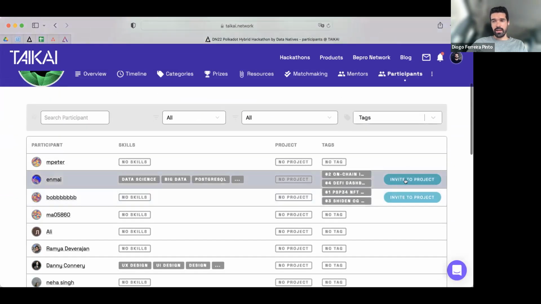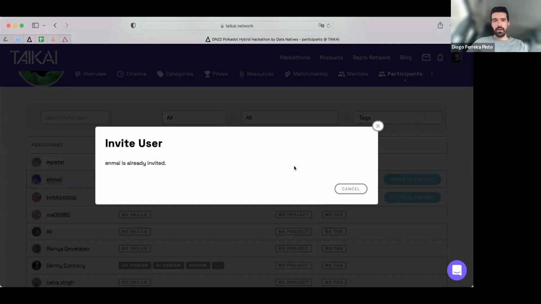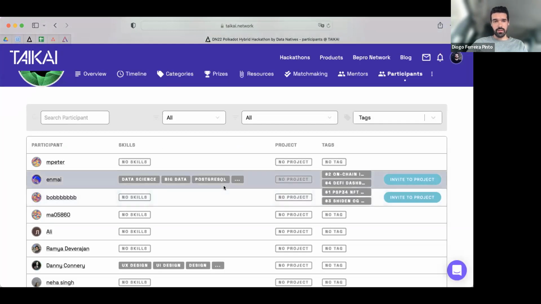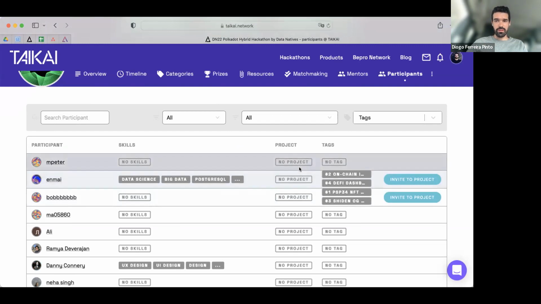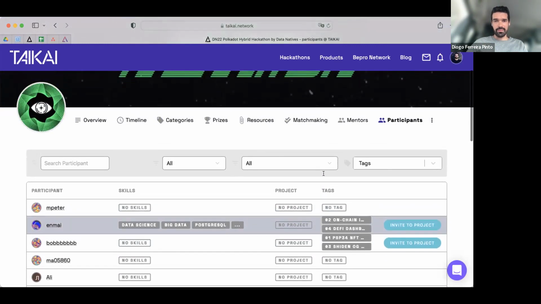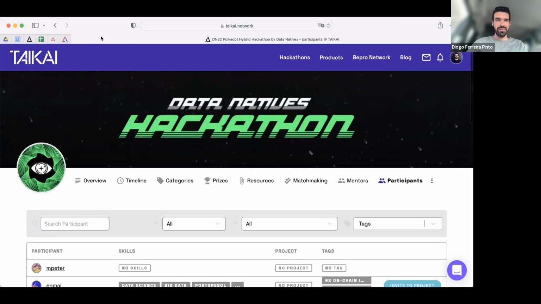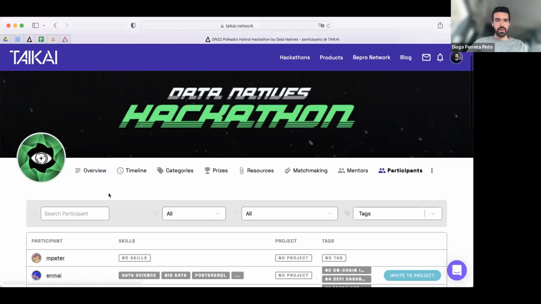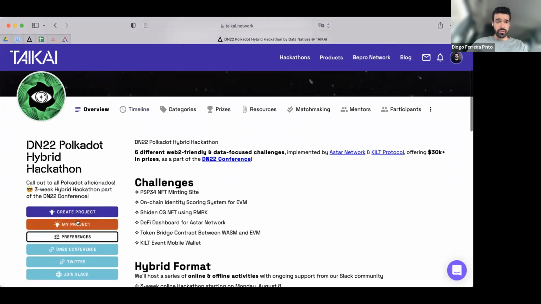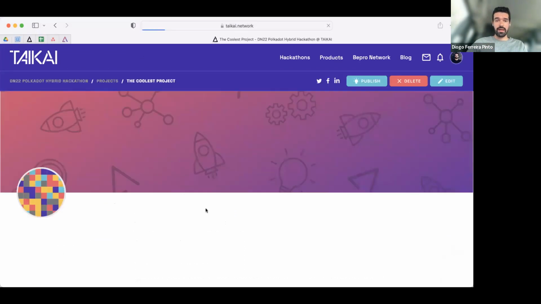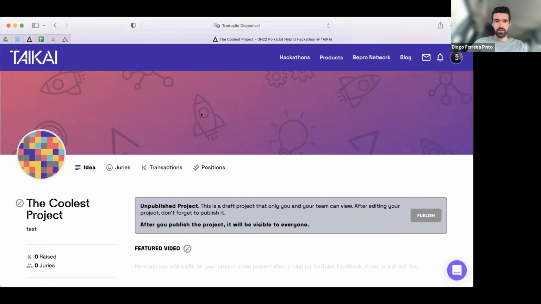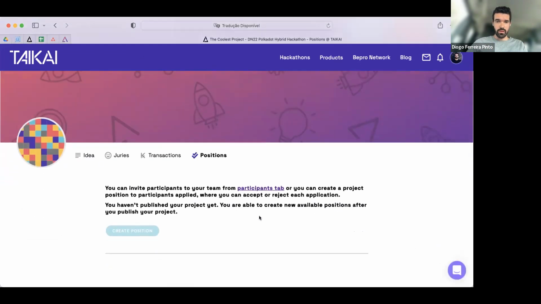And now I can invite people to my project. So if I click here, I can invite this person. Sorry, you will receive an invite from me. Don't take it serious. It's just a demo. And basically, if I go back to my project page, I can also create positions. As I was saying, if I have team members or if I'm looking for team members, I can always create more positions here.